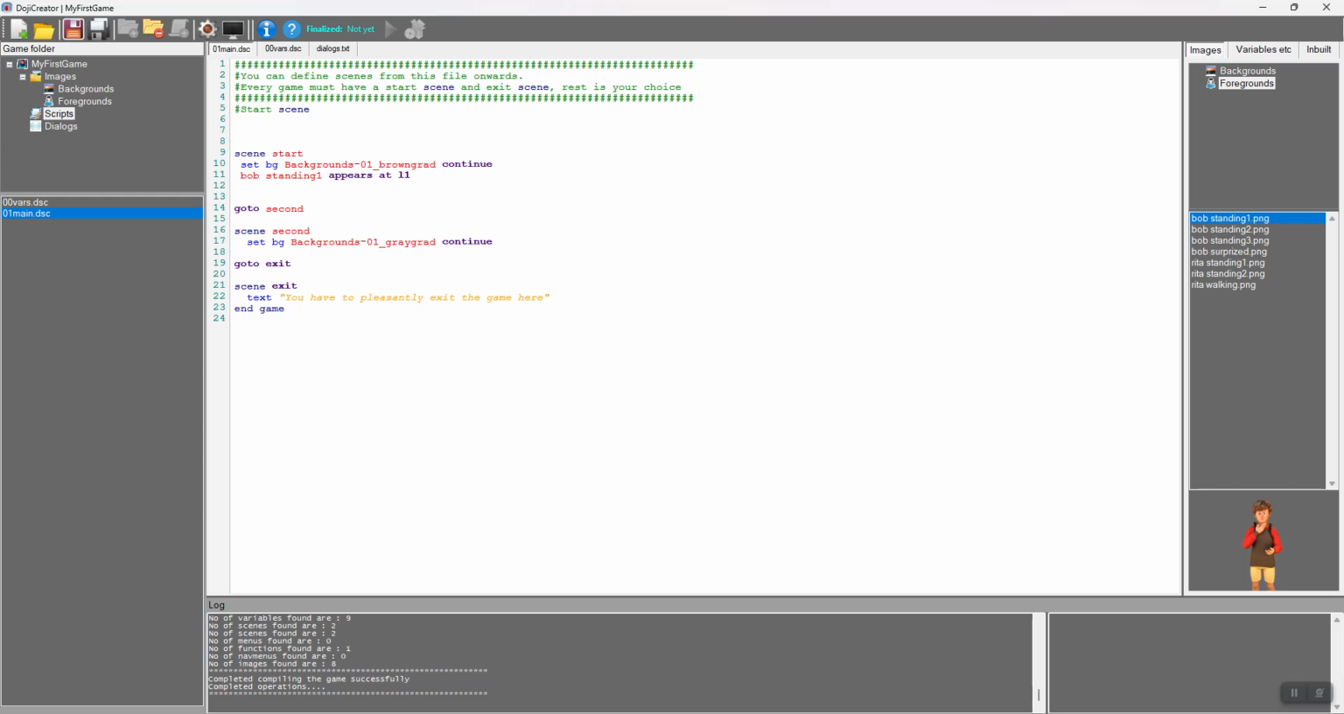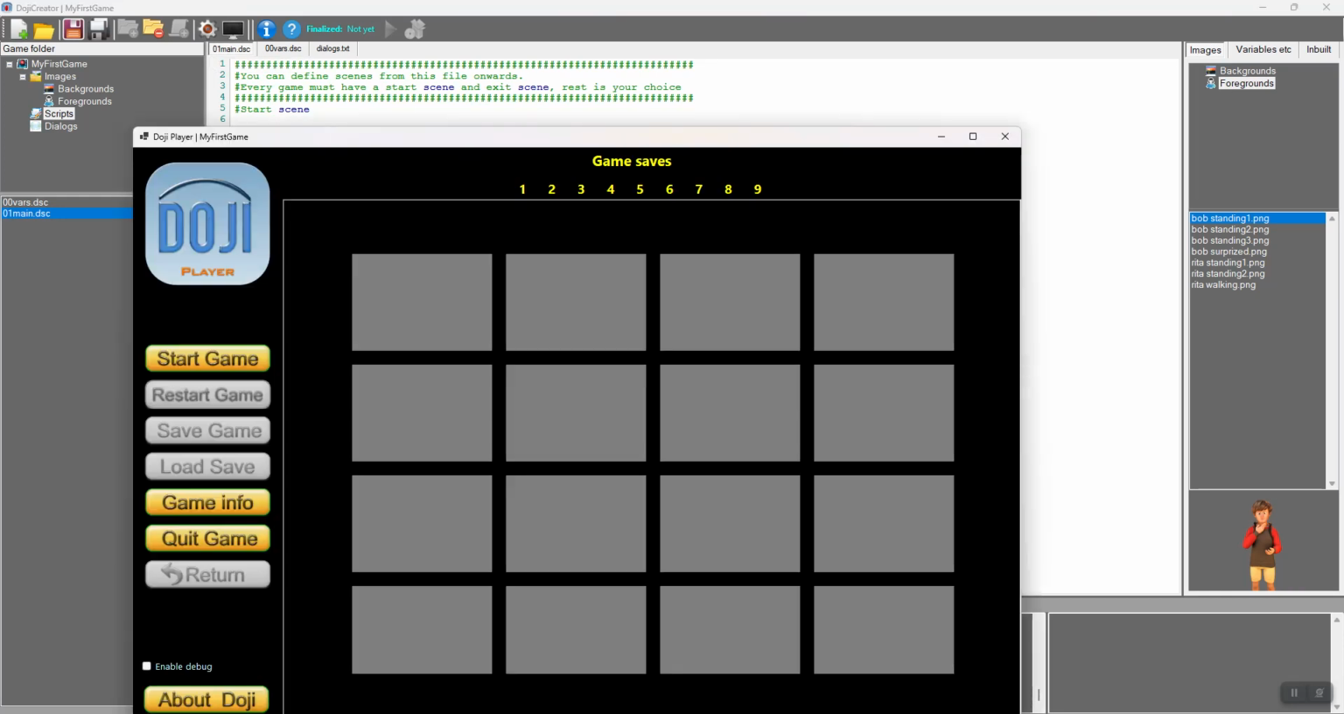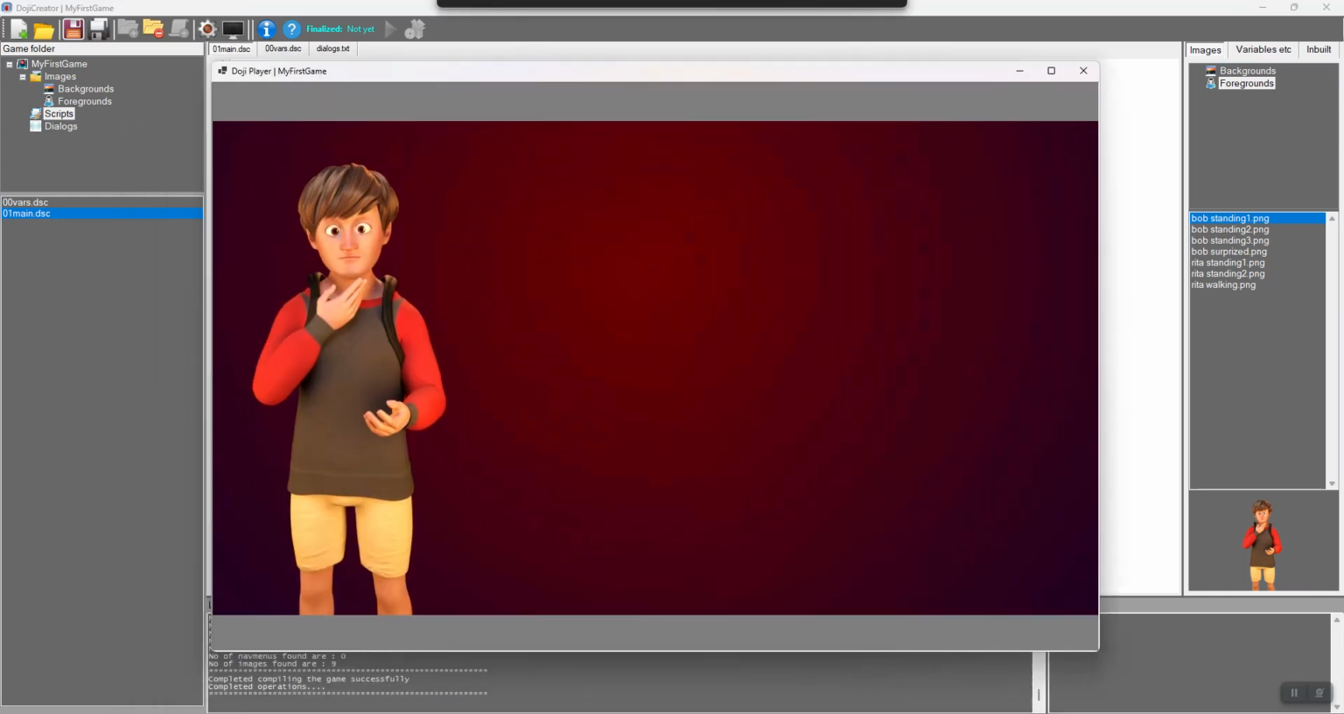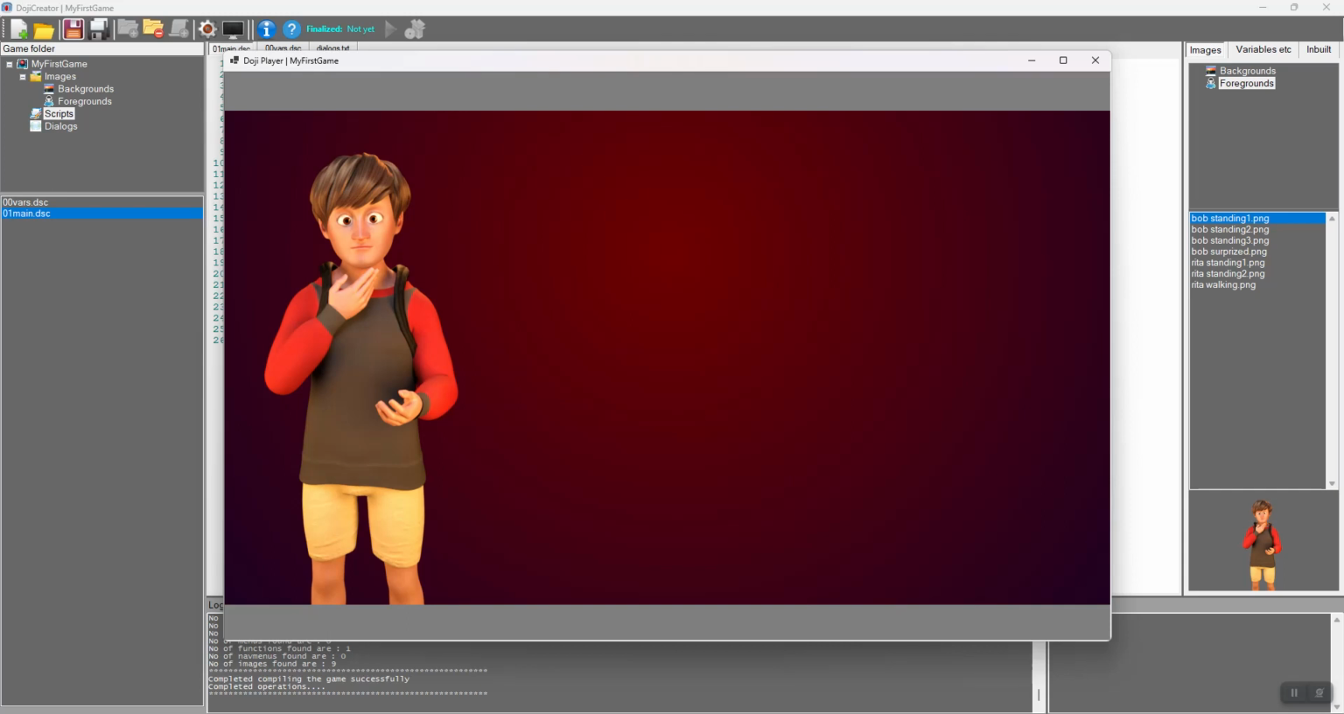What is L1? Now we will also say, in the second scene, Rita standing appears at R1. So L is left, R is right. There are three positions on the left, 1, 2, 3, and there are three positions on the right, 1, 2, 3, from the right towards the center. So let's see how this works. So Bob has appeared here.